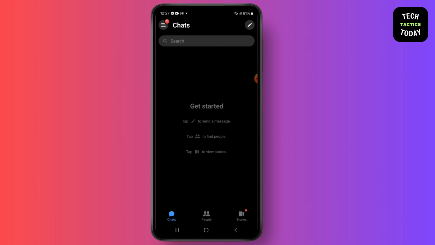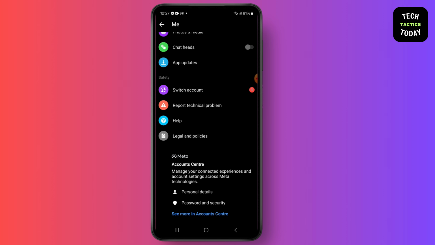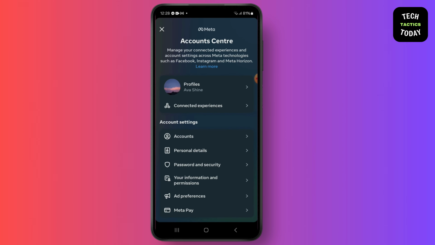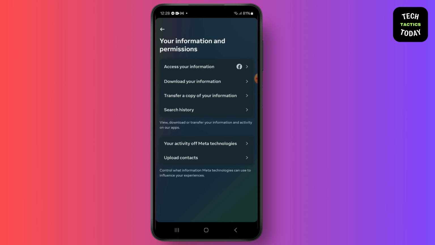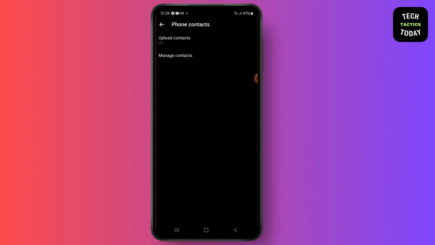The next way is open the three horizontal bars on the top left corner of your screen and click on settings. The next way is removing synced contacts. So click on account center. Once it loads, open your information and permissions. Now tap on upload contacts and now select Messenger. And here make sure to turn off your upload contact. If it is turned off, then there won't be any sync. If it is turned on, then there will be sync.